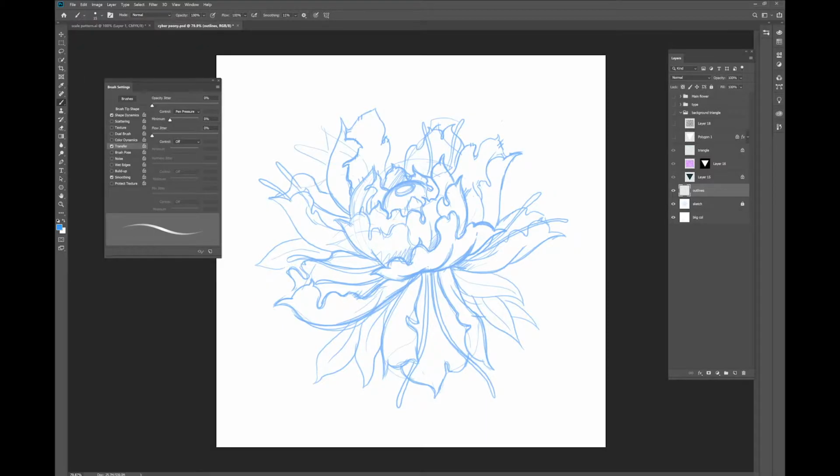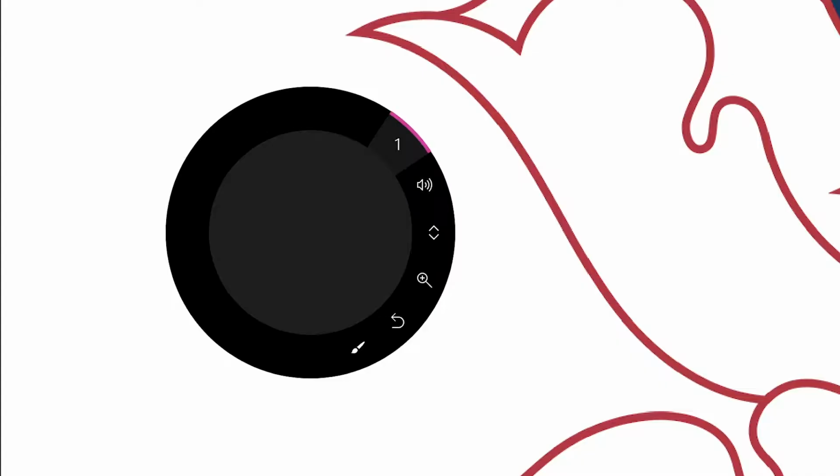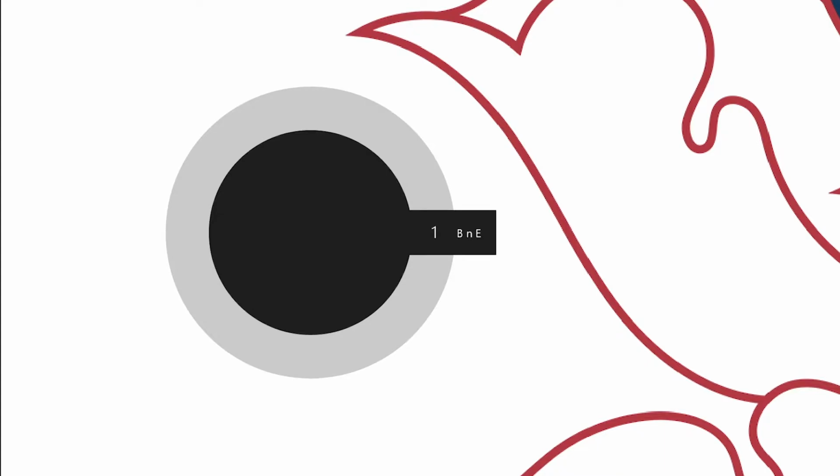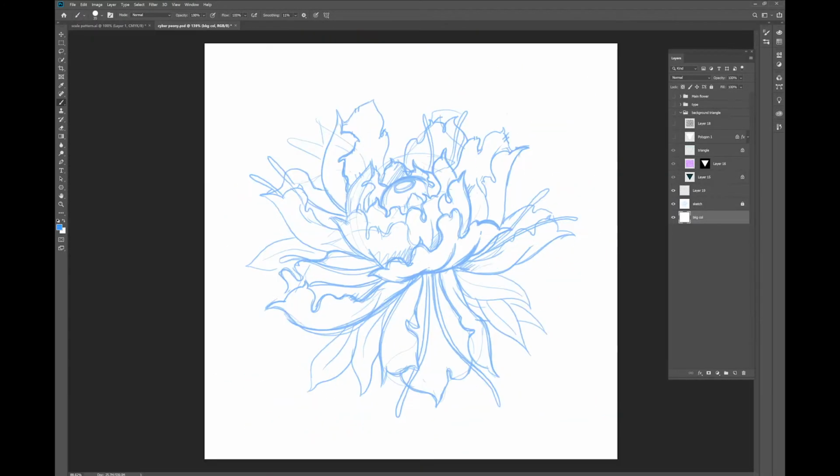So I can go back into Photoshop now, and if I press this down onto the screen, you'll notice that there's a little one that's come up and it's been added to my wheel, and if I click on that, you'll see that it says B and E on the screen, and that's now my brush and eraser. So I would use this then to create my sketch.